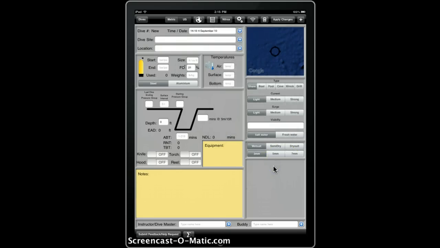So that's pretty much a summary of how to create a dive site and to create a dive log entry using Dive Buddy Pro. If you have any questions in relation to this, please use the submit feedback button to send me an email, and I'll try to get back to you as soon as possible.